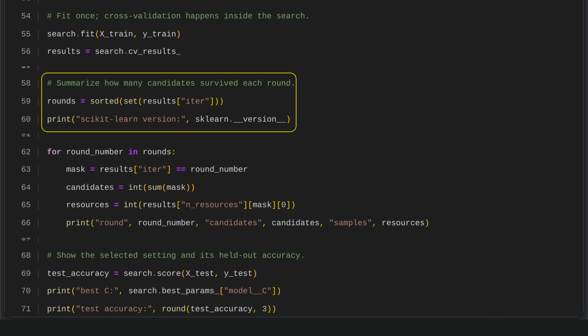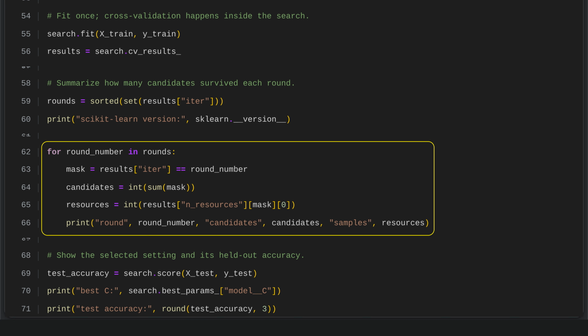The code gathers the unique iteration numbers from the cross-validation results to identify each round of the halving search, then sorts them in order. It also prints the Scikit-Learn version, which helps with reproducibility and checking feature compatibility. For each unique round, the results are filtered to find the candidates in that round. The count of matching candidates gives the number still active, and the shared resource value for that round shows how many samples or resources were used. Printing these values summarizes how candidate elimination progresses from round to round.